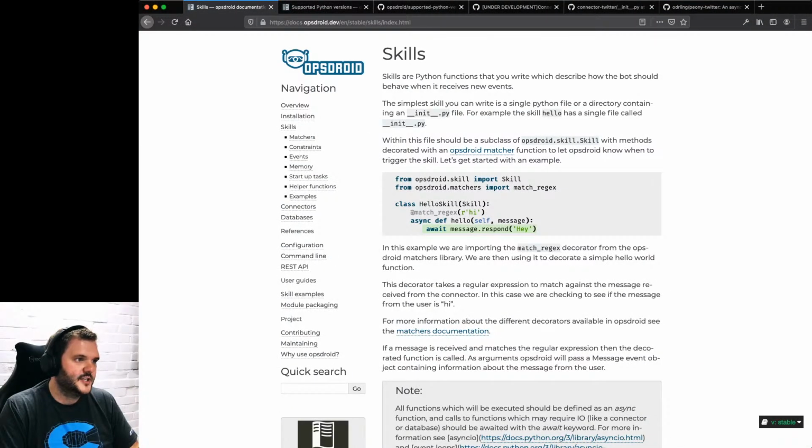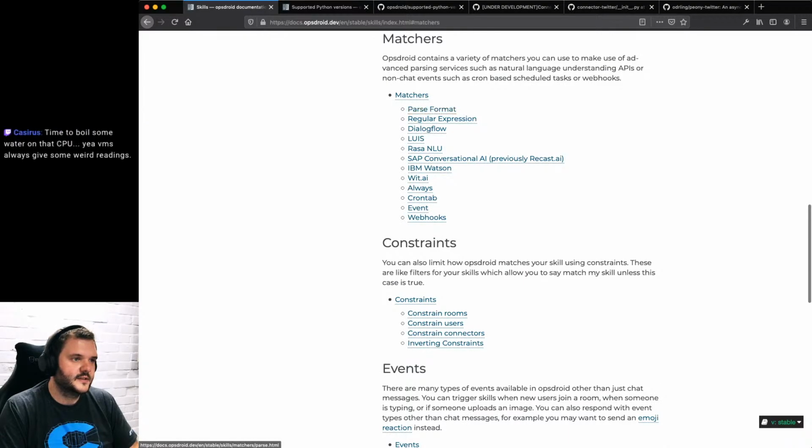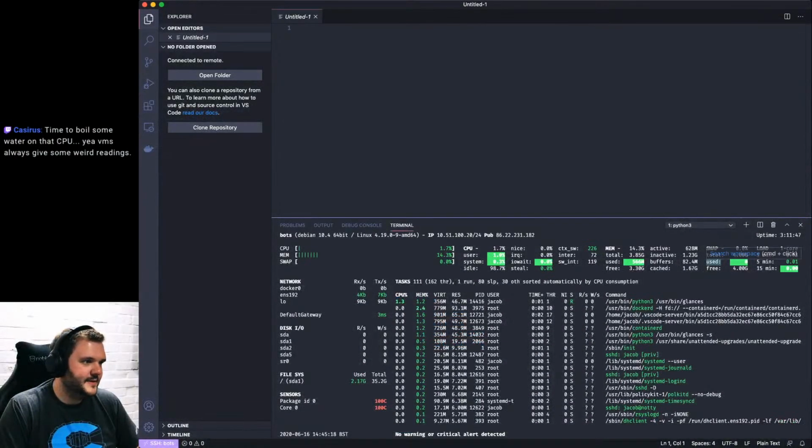So we have matches, which you will find in the matches section. Yeah, the CPU is not really doing anything, right? It's just VMware giving some strange results. It's definitely not 100 degrees, that's for sure.